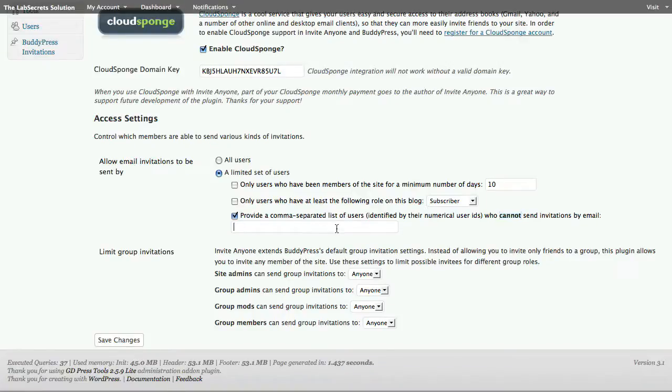So this would be a nice way to blacklist anybody who has been playing naughty on your site and using the tools improperly. The rest of the people, for example, could be set up here for 10 days. All right. Next, we have the option to go ahead and limit group invitations.